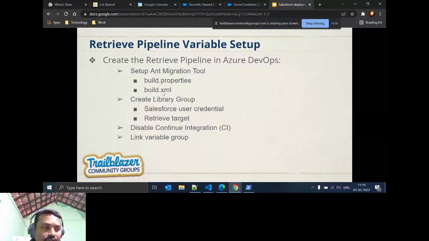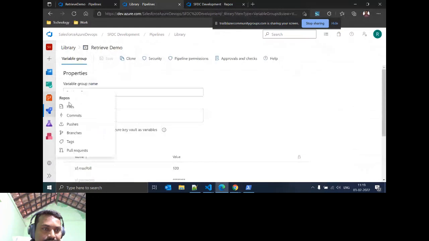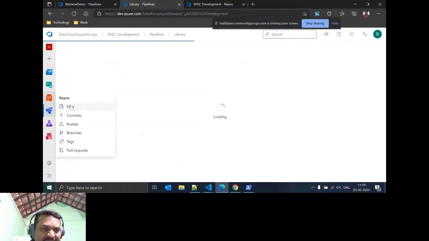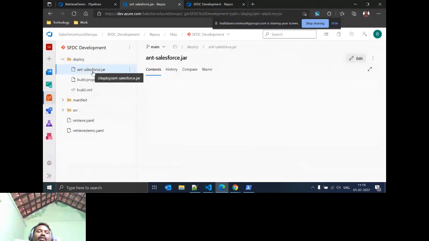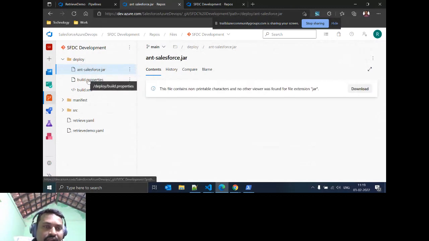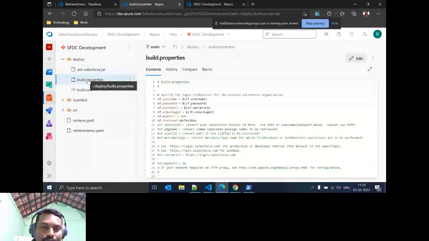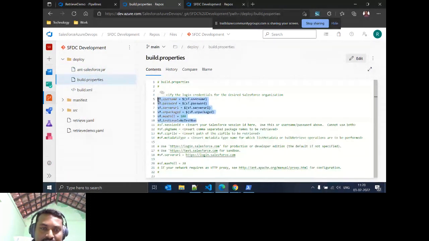You go here under files, under deploy. You see there is an ant jar file. This is the jar file we need by default for the ant deployment. You need to add this location. Then build property, you need to define what parameters you are going to take from the pipelines, like username, password, server URL, and unpackage. You need to define those here.